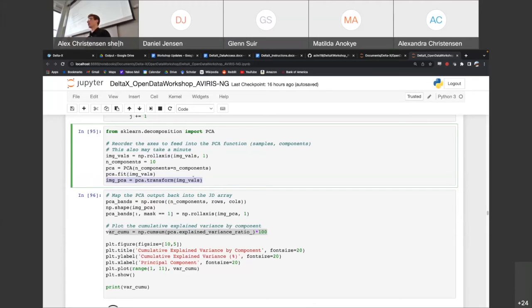So this Python package allows us to save the current PCA setting and apply it to a different data set? Yes, you could if you wanted. Okay, thank you.